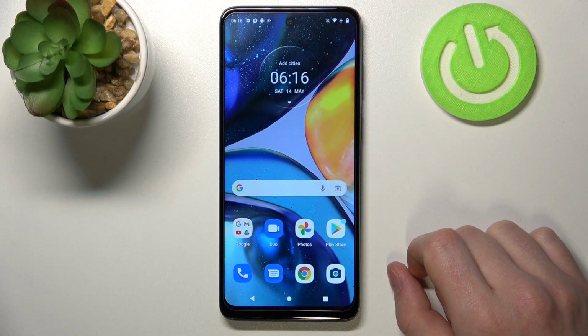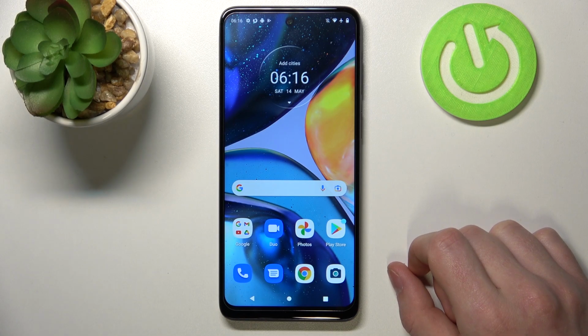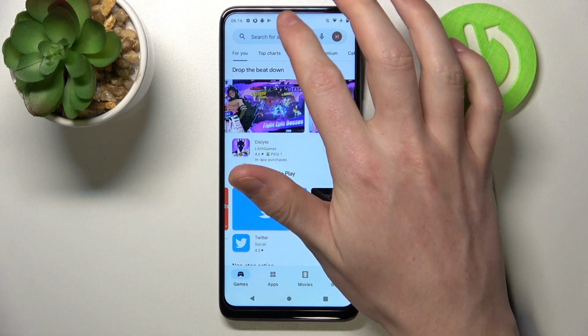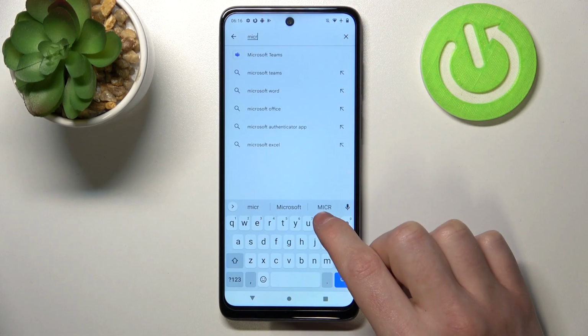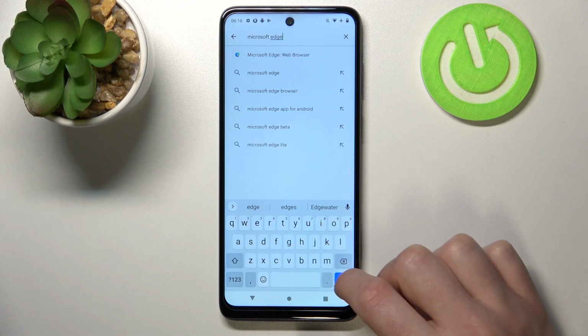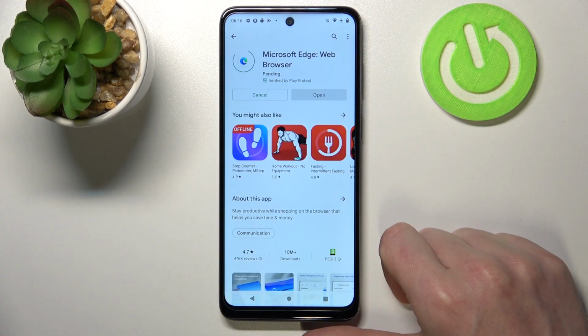Hello, in this video I'm gonna show you how to install Microsoft Edge browser on your Motorola Moto G22. So in order to do that, we'll need to open our Google Play Store and from here start searching for an app. Write Microsoft Edge and hit the search button. Now select this app and click install.